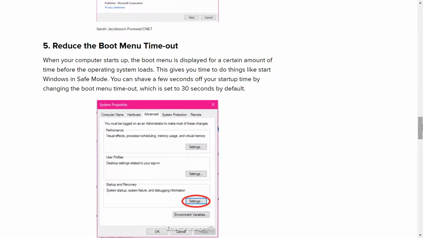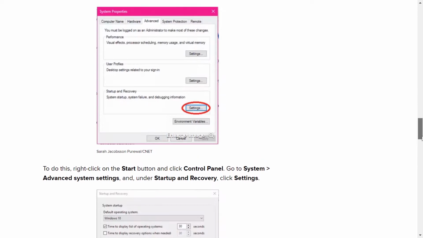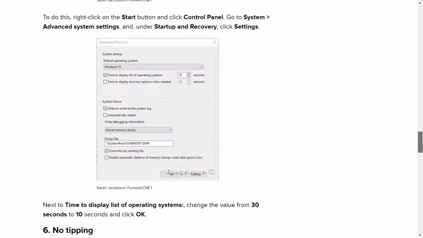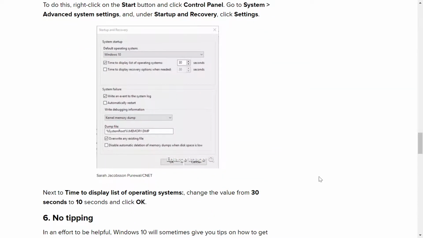You can reduce the boot menu timeout speed. When the computer starts up, it gives you time to do things like start Windows in safe mode. You can shave a few seconds off your startup time by changing the boot menu timeout, which is set to 30 seconds by default. So you can go to start, control panel, system, advanced settings, and startup and recovery, and click settings, and it brings you right to that menu there.